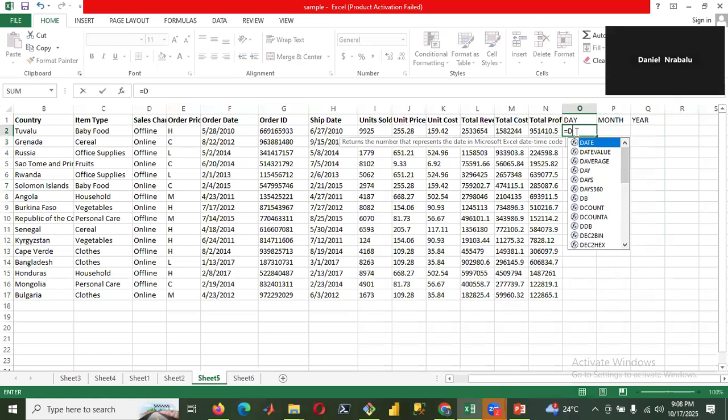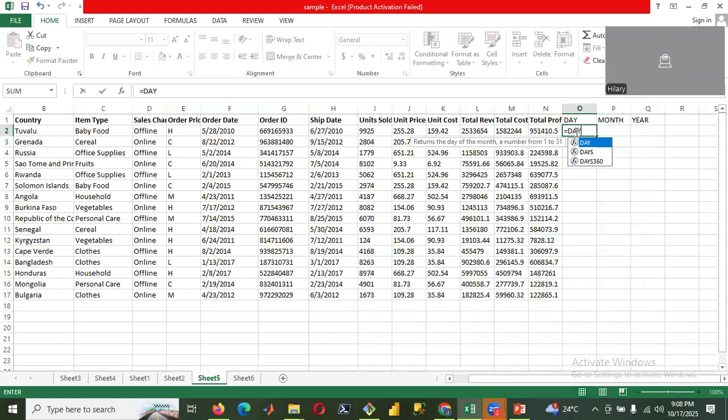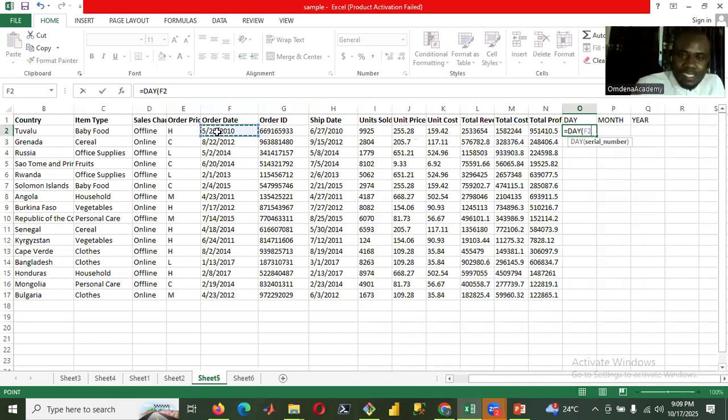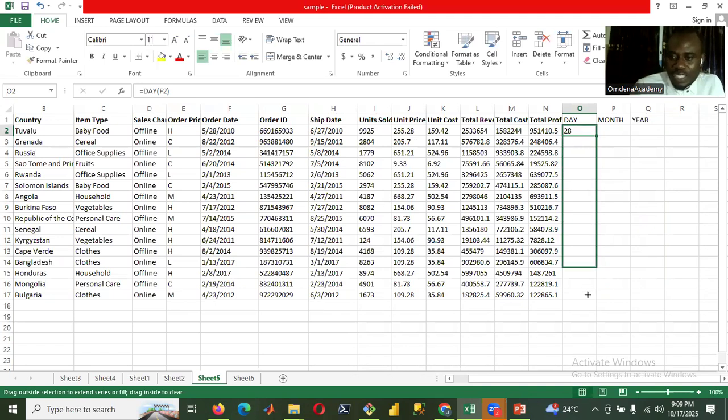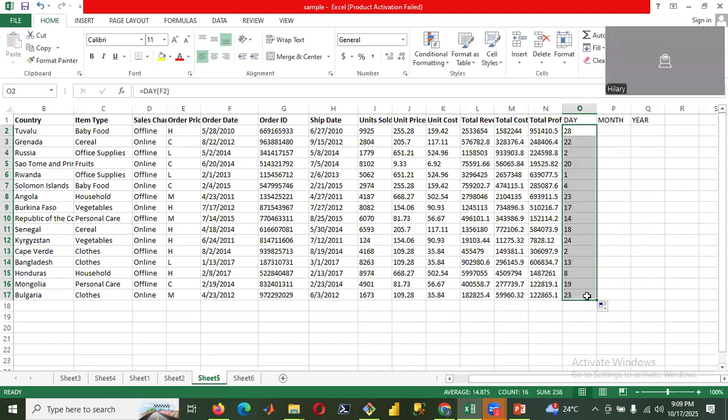We do here, we say day, and then you open bracket, you pass in the date you are talking about, which is order date, the first cell there, that's the one you pass in, then you enter. Once you've done that, all you have to do is drag it down. Once you drag it down, it will update for the other dates here to the bottom. It will extract their day of month.